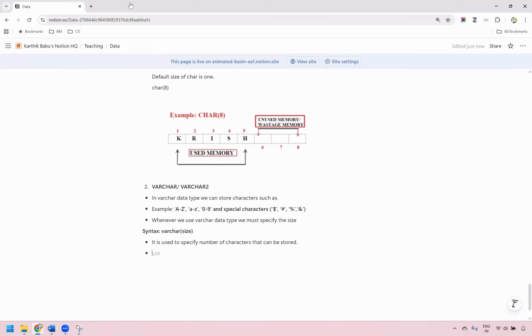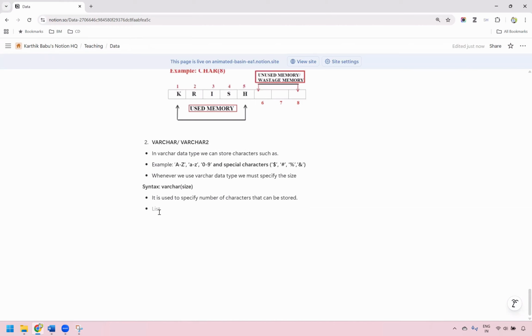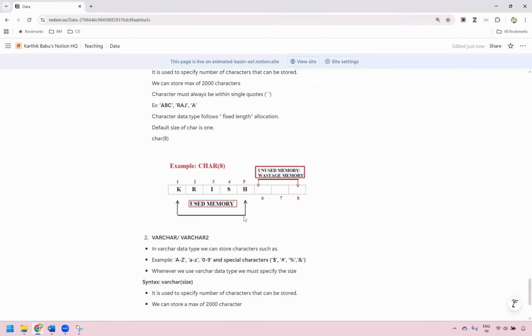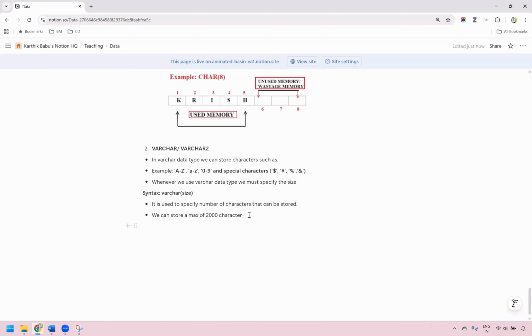And what is the maximum number of characters we can store? We can store a maximum of 2000 characters in varchar also. Same thing, everything is the same. Then what is the difference? Wait, I'll tell you. A character must always be within single quotes. That is also the same thing, so let's copy paste that one here.